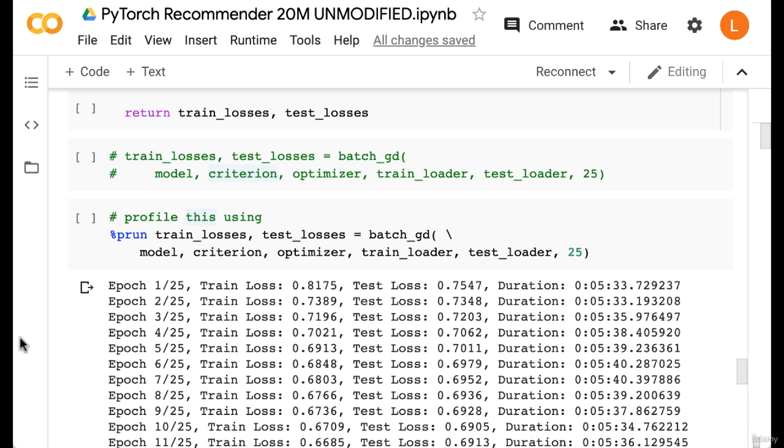You'll notice that I've got this special prun magic command. This is a profiler that tells us things like how much time we spent in each function. So why did I want to do this? Well, you'll notice that each epoch took quite a long time, over 5 minutes. I thought this was very strange.